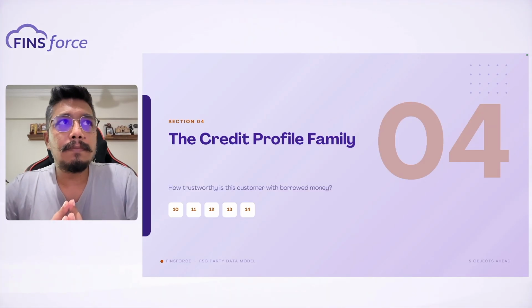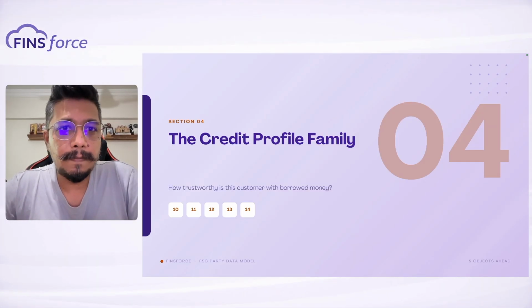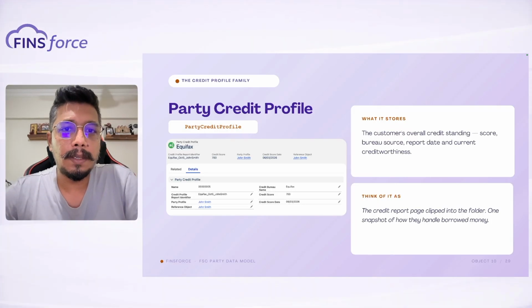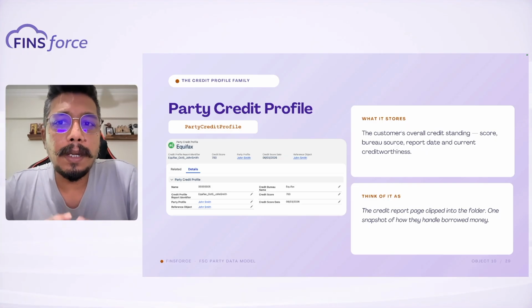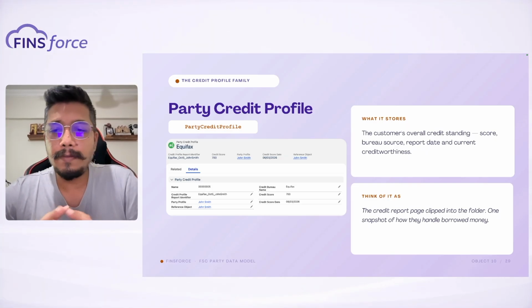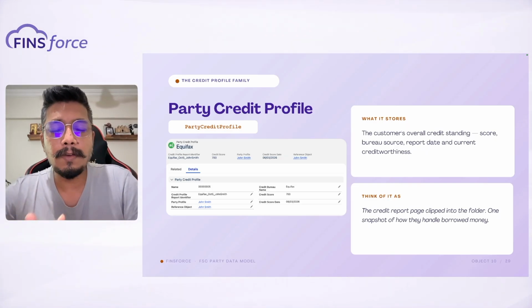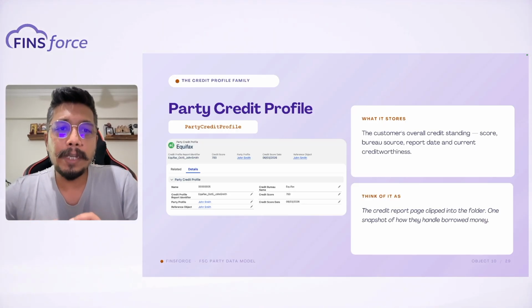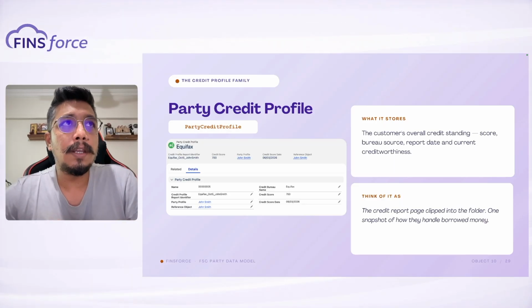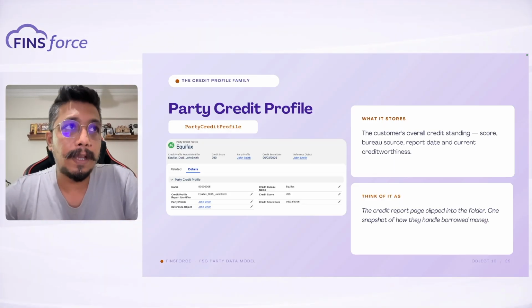Next we have the credit profile family category. It will have four objects. First is the party credit profile. Whenever you apply for a loan, they will check your credit score and your credit history. So your credit score is going to be stored in this party credit profile.